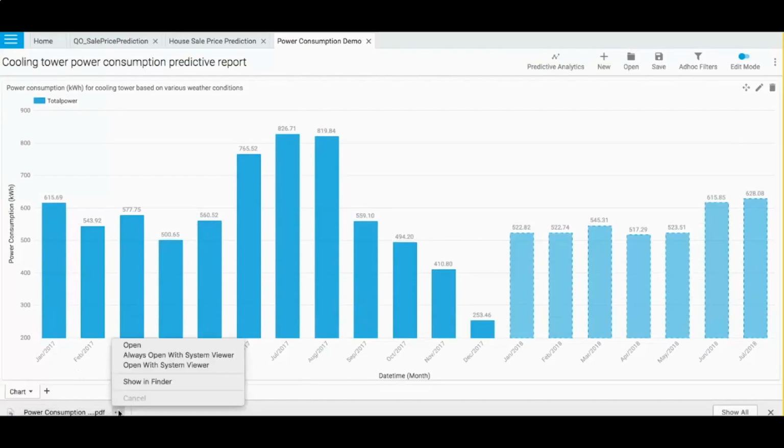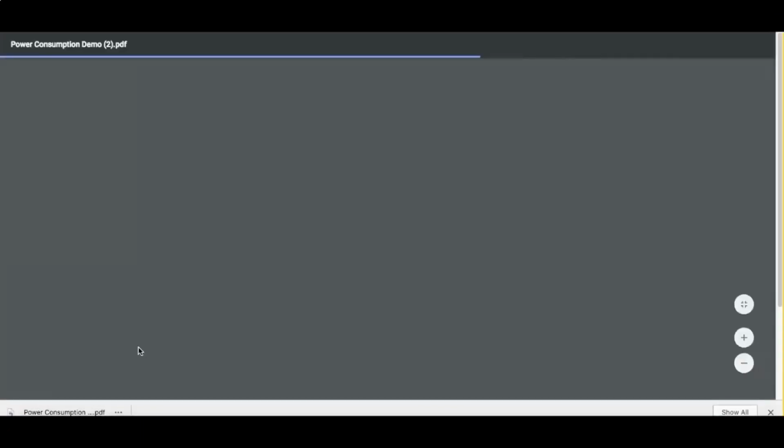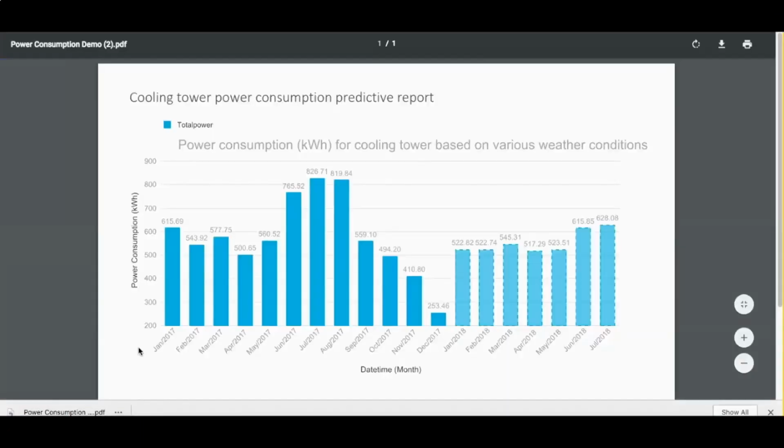The PDF is right there at the bottom of my browser, so let me open that. This past data and the future predicted data are available as a simple PDF. I can further format this report and add more parameter values to make this a comprehensive, full-fledged report. That's the aspect that I wanted to show. I'll hand it back to Shilpi.